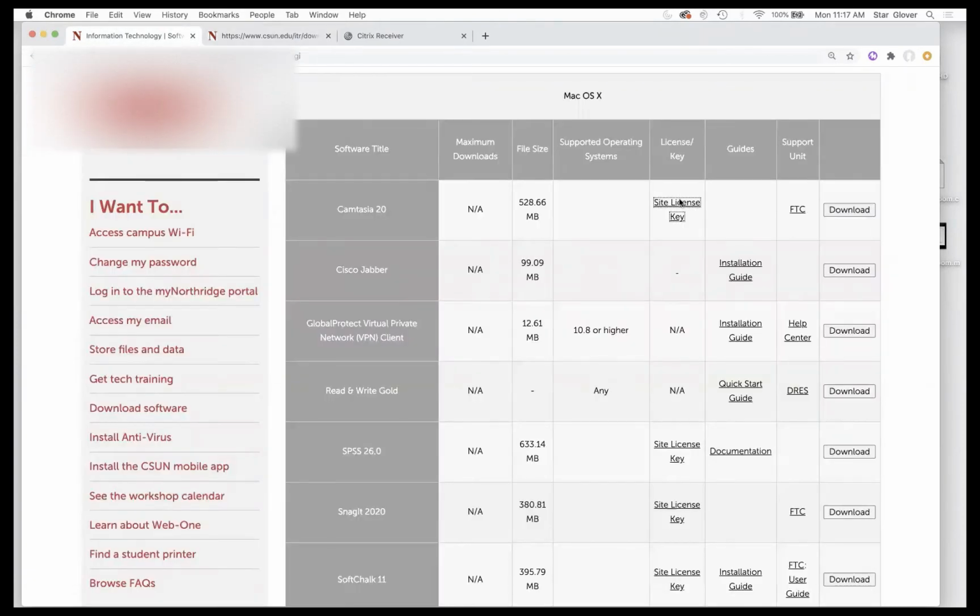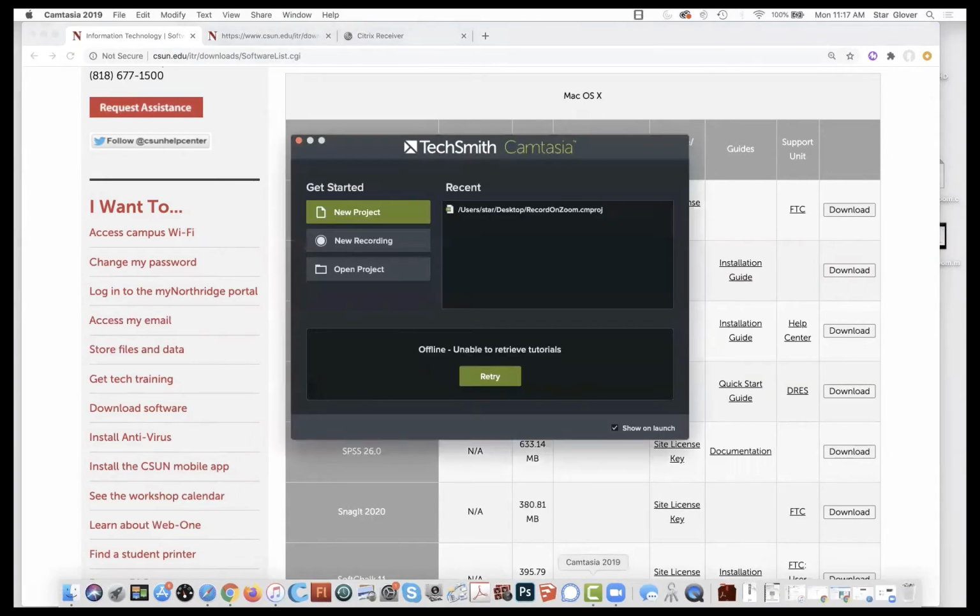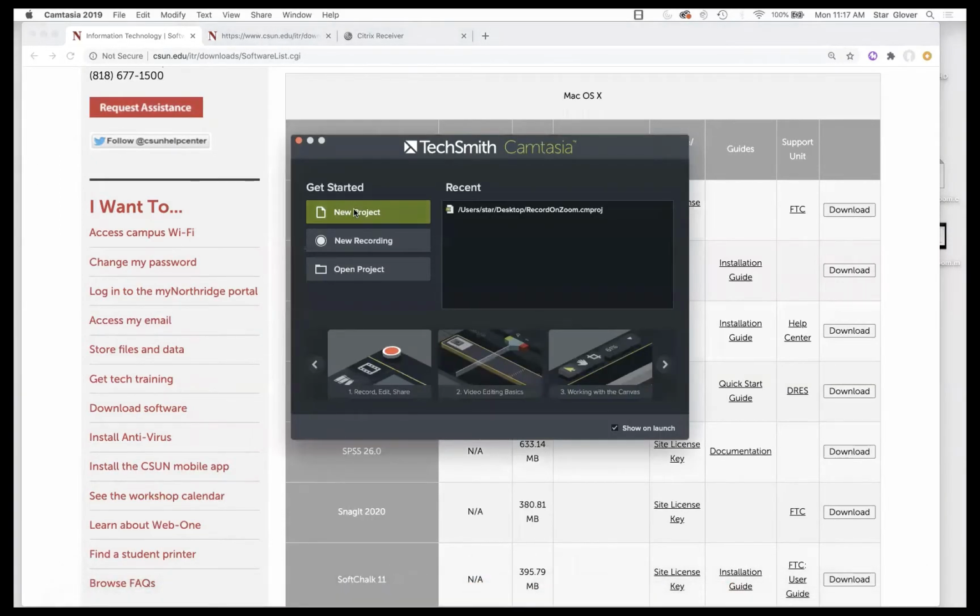It will ask you for a license key the first time. So make sure that you copy paste this license key. That's where you get it, is right there after you've downloaded it. So Camtasia, once you have it, you can open it up like this, new project.